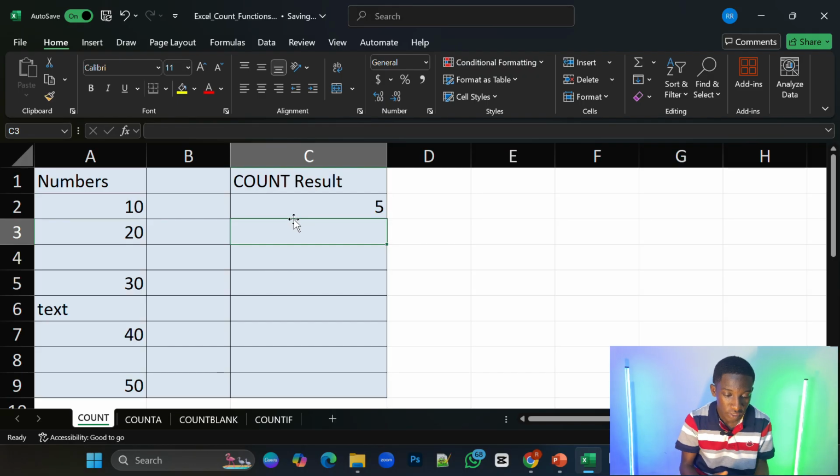The reason why we've gotten 5 is that the COUNT function is used to count only numbers. So let's count the numbers inside the COUNT function. 1, 2, 3, 4, 5. So the count is correct. The reason why we did not get 6, or 7 or 8 is that there are empty cells and there is also text. So the empty cells, we can't use COUNT for the empty cells.